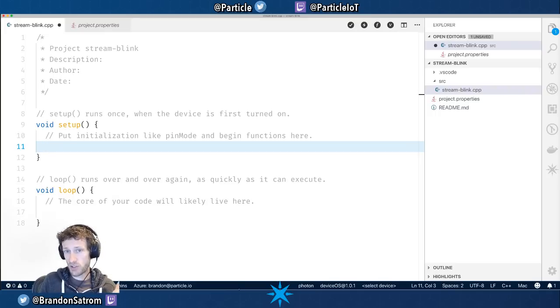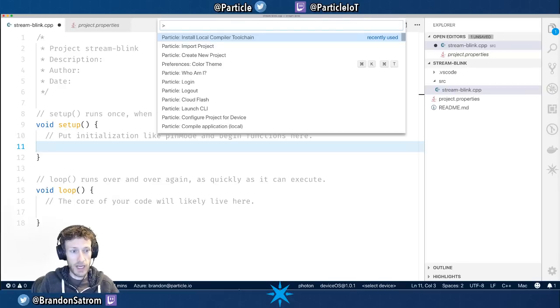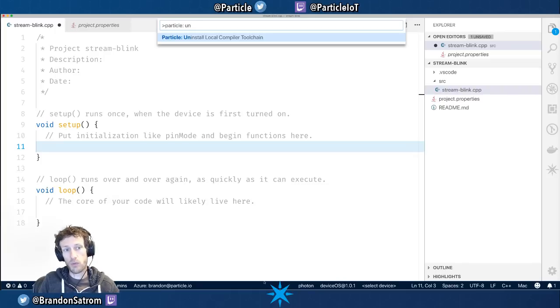All these tool chains can actually be quite beefy. They are, or husky, I suppose. They can be very large and take up a lot of hard drive space. A lot of people don't realize that just installing these one after the other. It's nice that they don't step on each other. But if you don't need one, I would recommend actually using the particle command and doing uninstall local compiler toolchain.